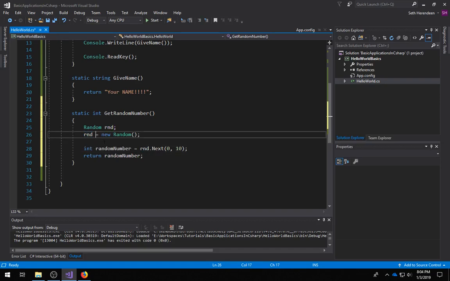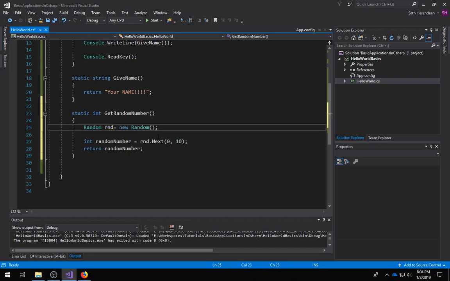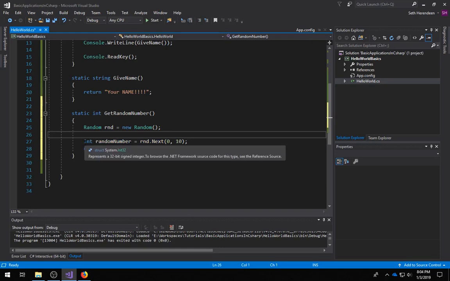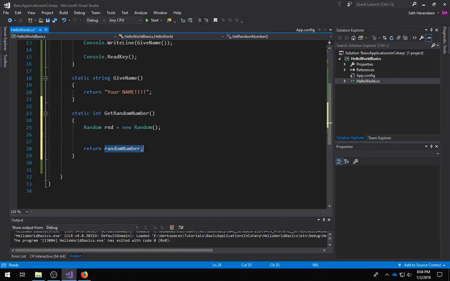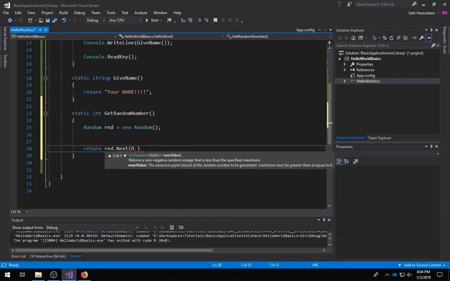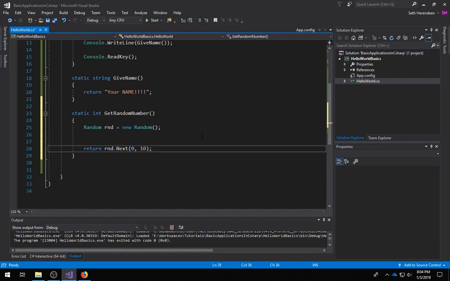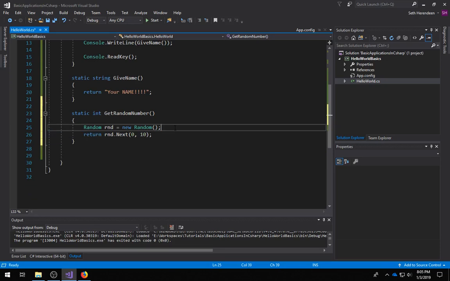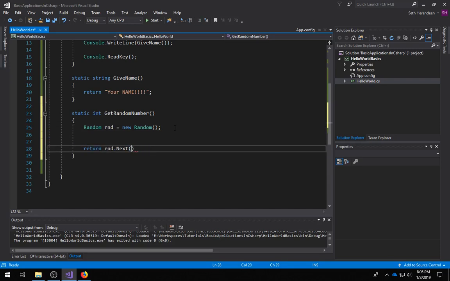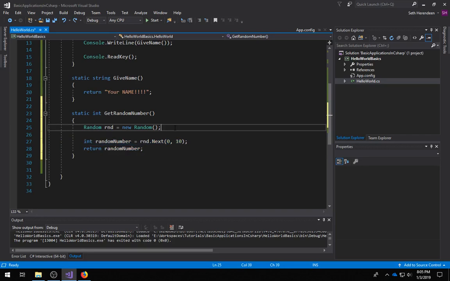To do that, let's put the insertion point right here. So now we have random RND equals new random. And then we take this and we do that. We can make this even more simple. If we wanted, we could say rnd.next 0 and 10. We could do that, and we could save so much space by doing that. We could probably make it even more simple, but let's go back to how we had it before. This is great.